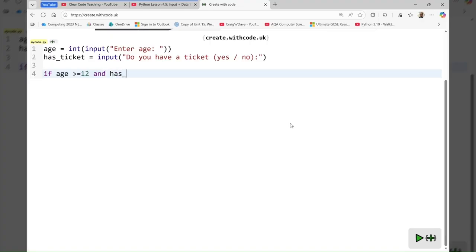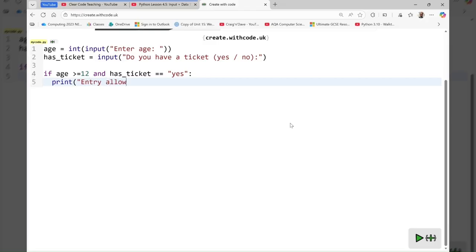And has_ticket equals, double equals means directly equal to, and if has ticket is directly equal to yes, the word yes, colon, never forget the colon, because it creates the little indentation and we can print out entry allowed.